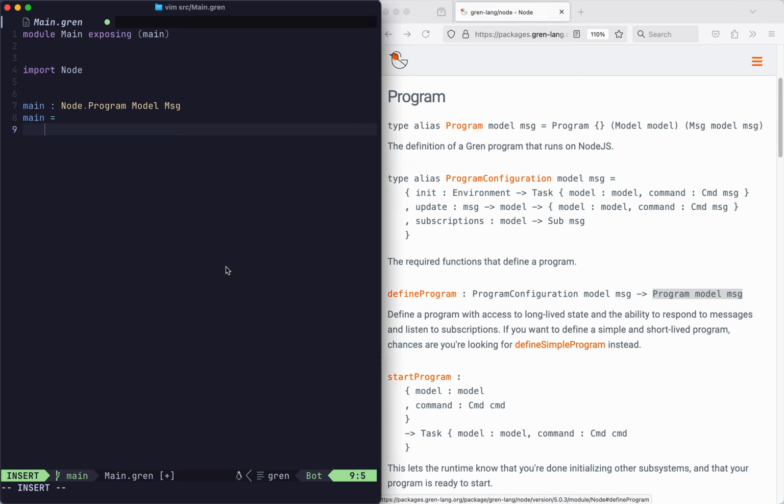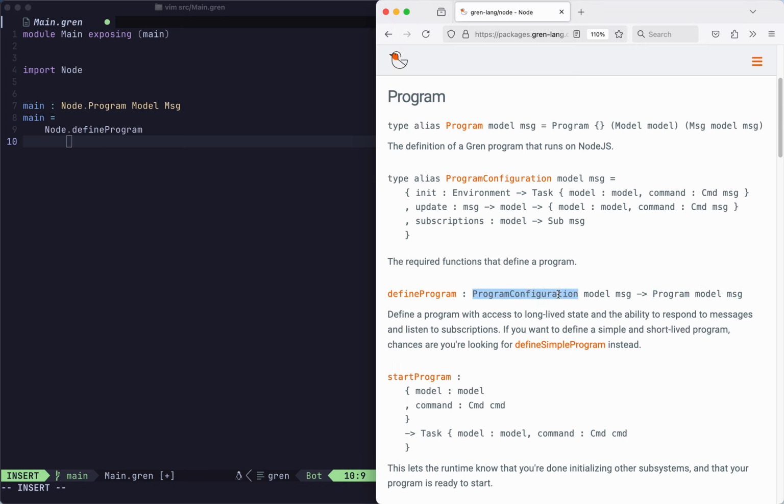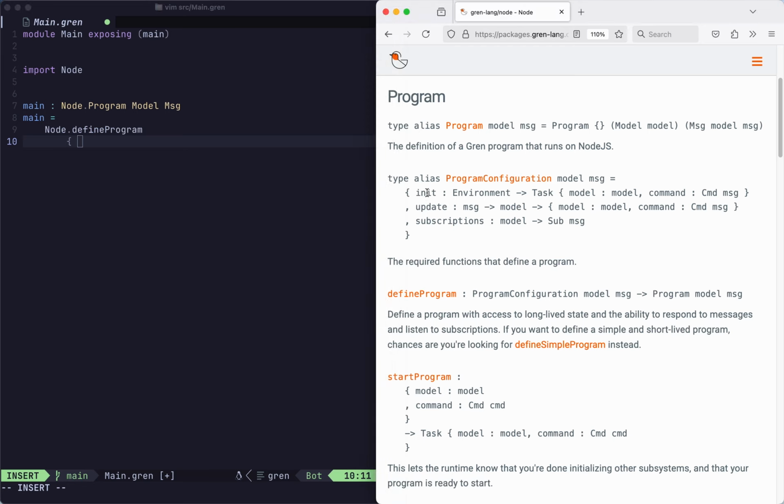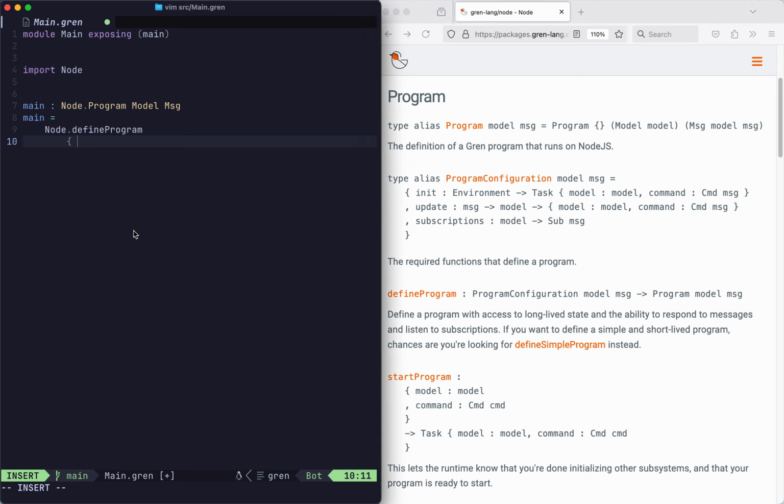So we're going to call define program. And what are we passing to define program? This program configuration, which is here. So our program configuration is just a record, and it's going to be similar to our browser application using the Elm architecture. It has an init for when it starts up, an update to handle events, and subscriptions, which we still haven't covered, but I'll get to it. The only difference is there's no view function.